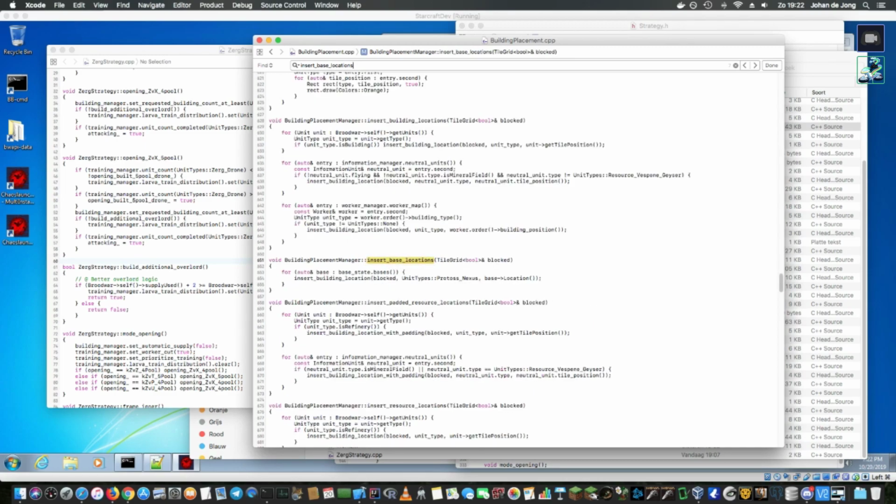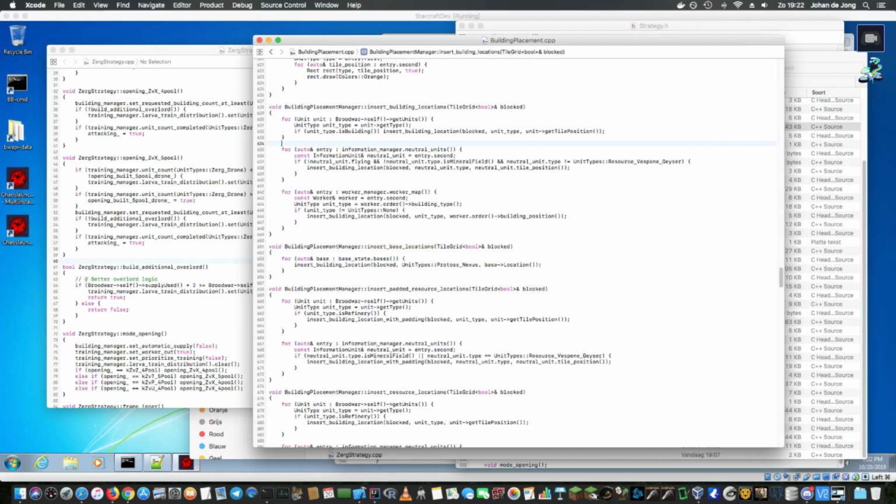Well, it depends if you want to do a walling at this stage. No, I'm not going to do any walling yet. So if you just keep the tiles beneath the hatchery clear, then we should be okay, I think.